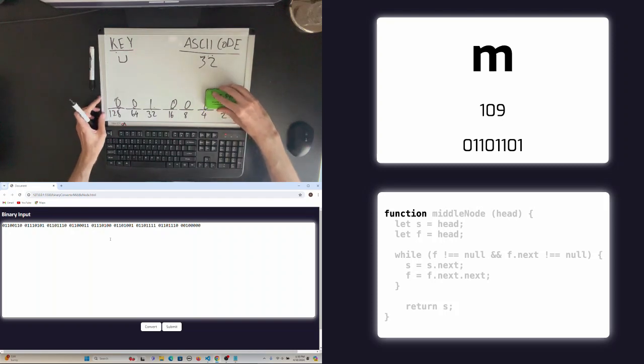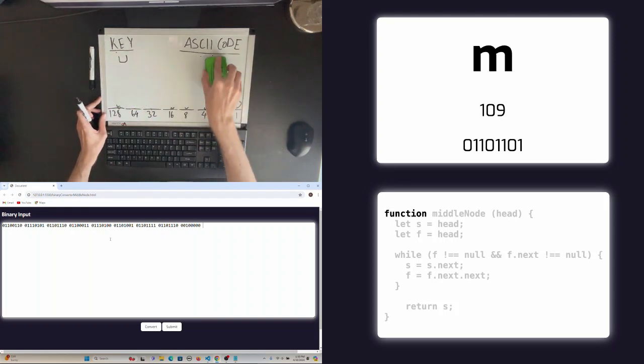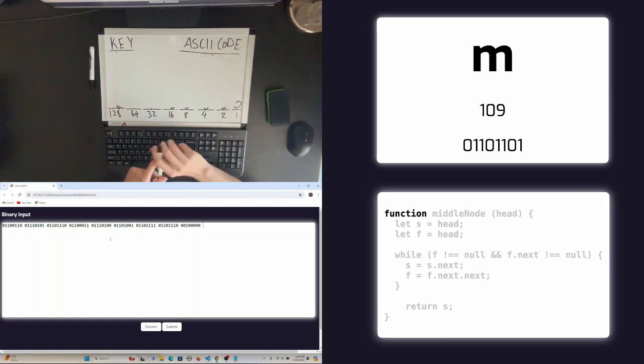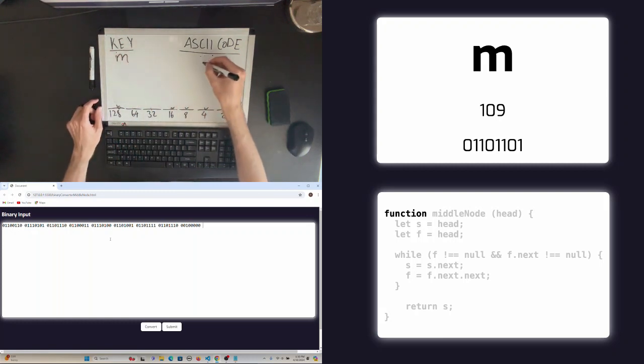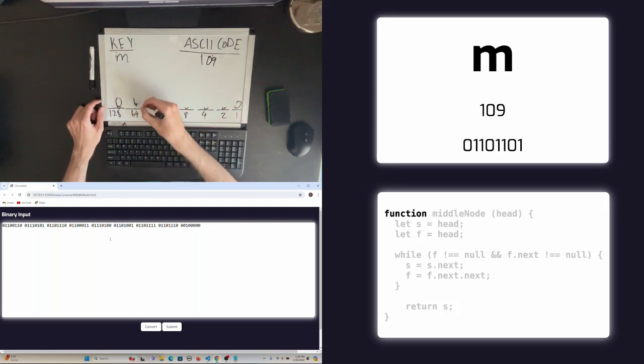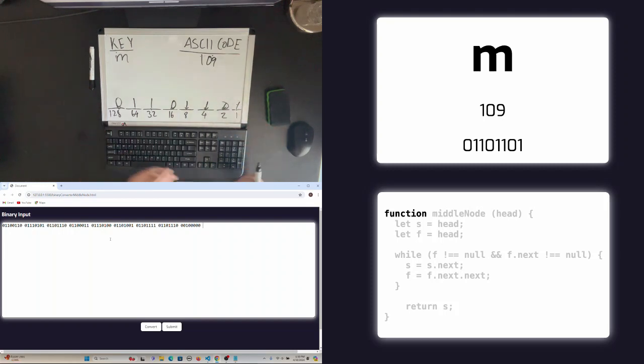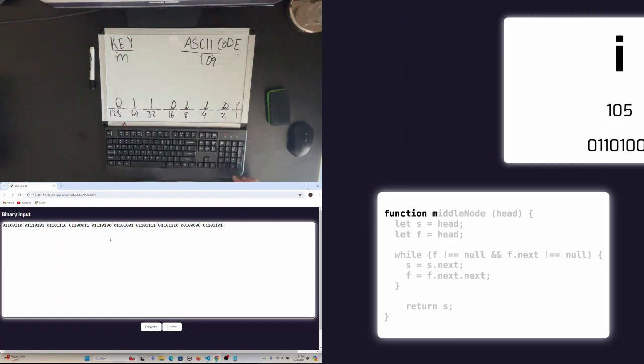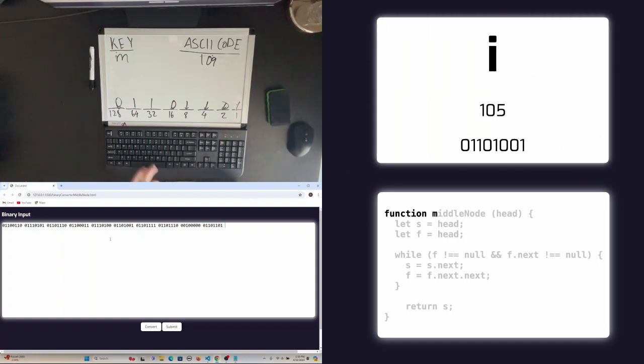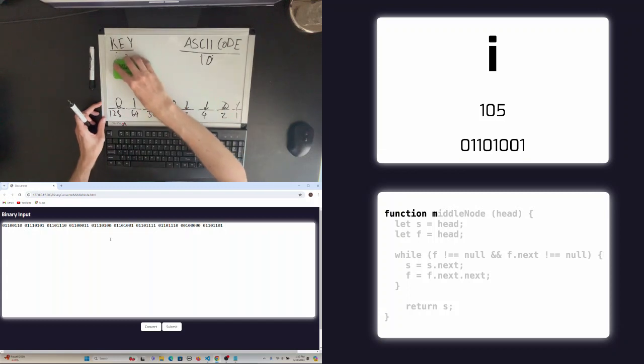Cool. So now we have to name our function. Our function will be named middle node, so we need M. M is 109. So 64 and 32 is 96, 104, 108, and then a 1 in the ones place. Is that correct? It's 96, 104, 108, 109.